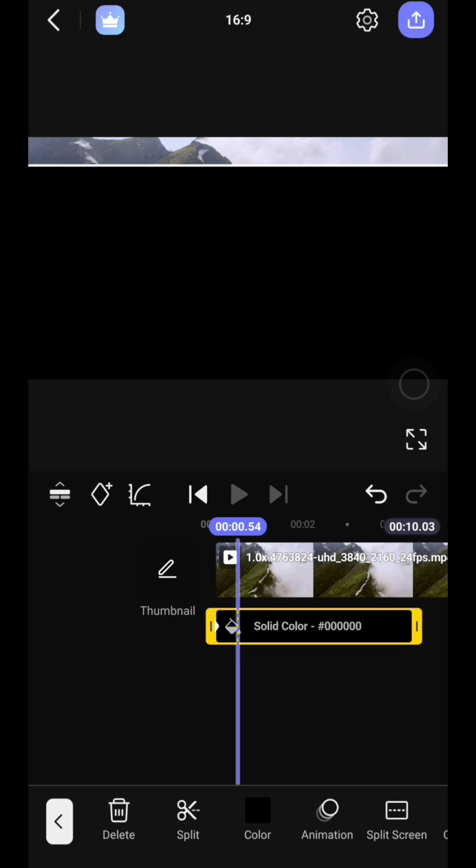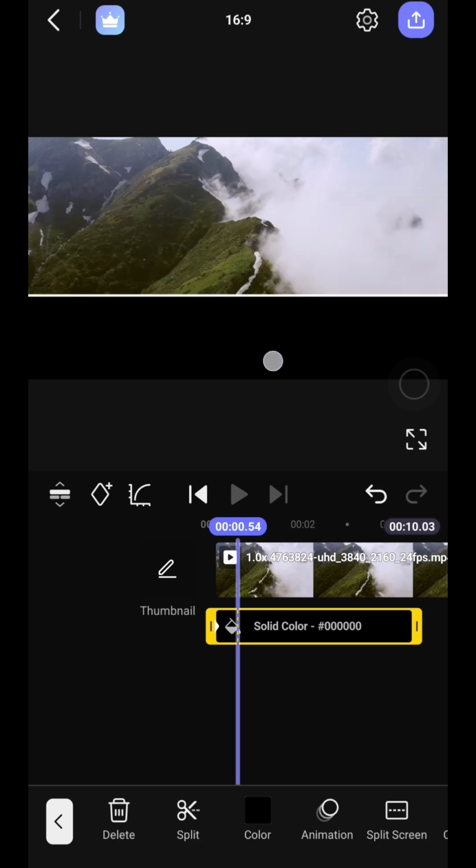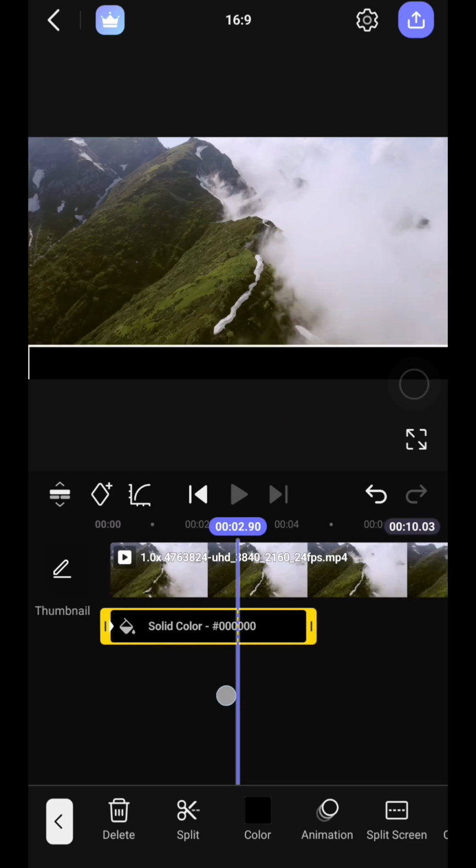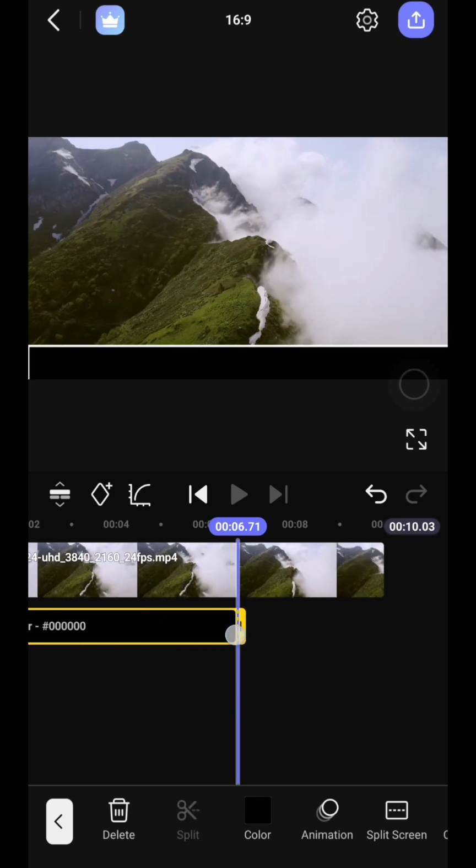And then just position this clip at the bottom of the frame, so it covers a small portion of your video, like this. I think I will make it like this. And then adjust the duration.